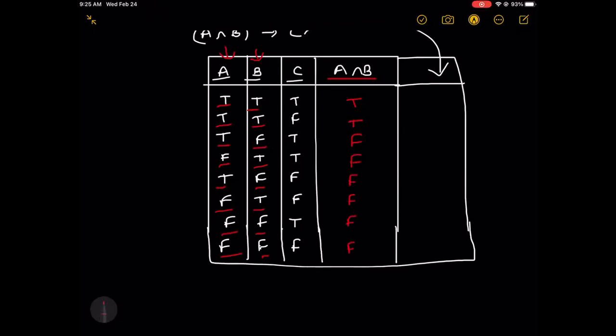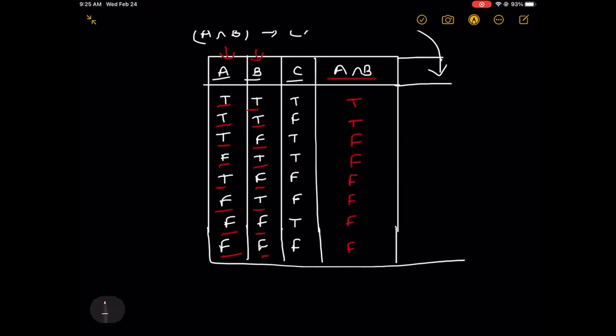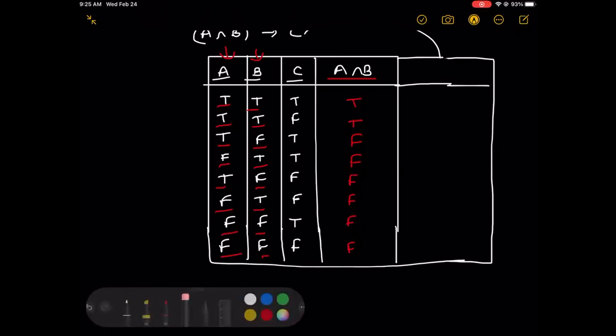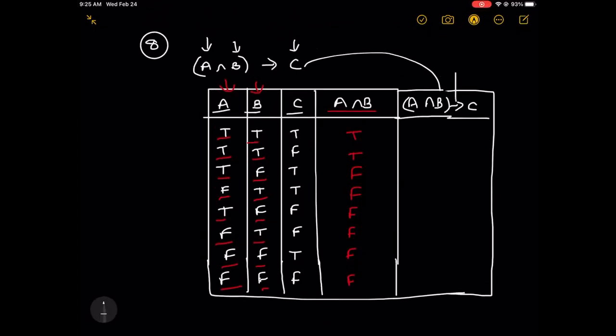Okay, finally, we go to our desired column, which is A and B implies C, right? Okay, now what does this mean? Now, if we have a conditional, what's the basic requirement for it to be true? How can we define whether it's T or F? Anyone?